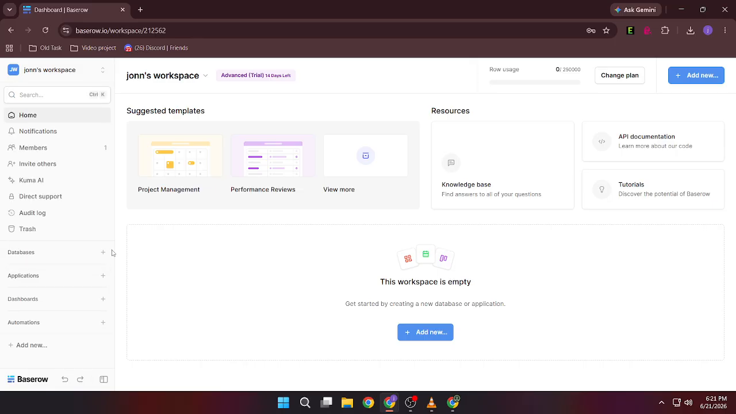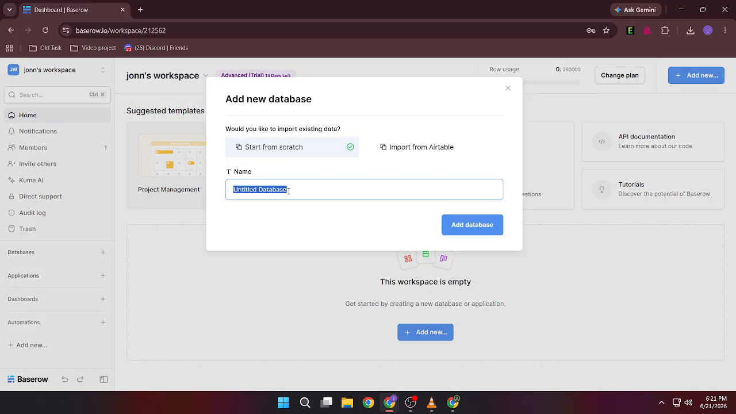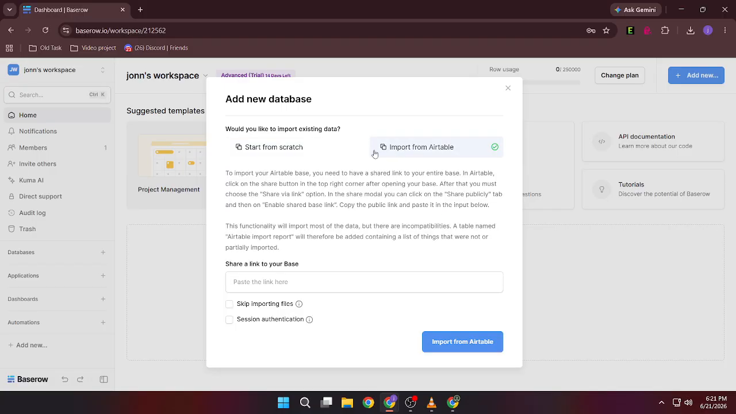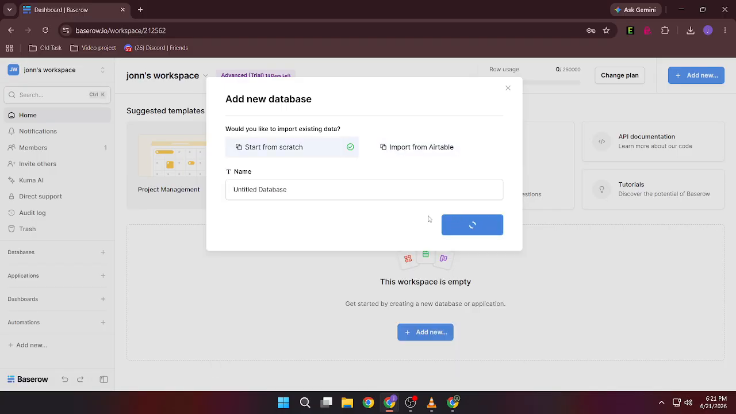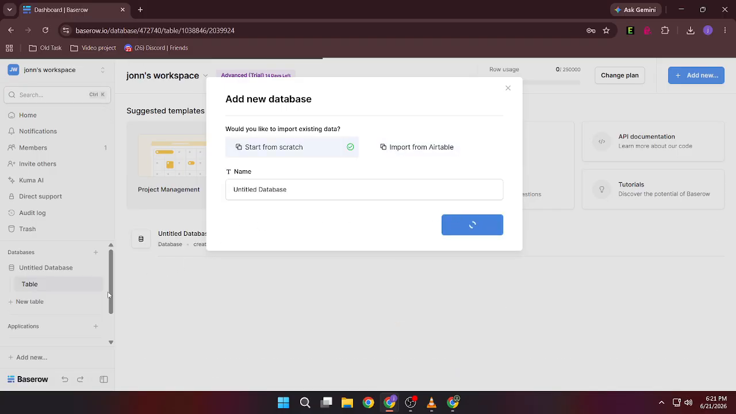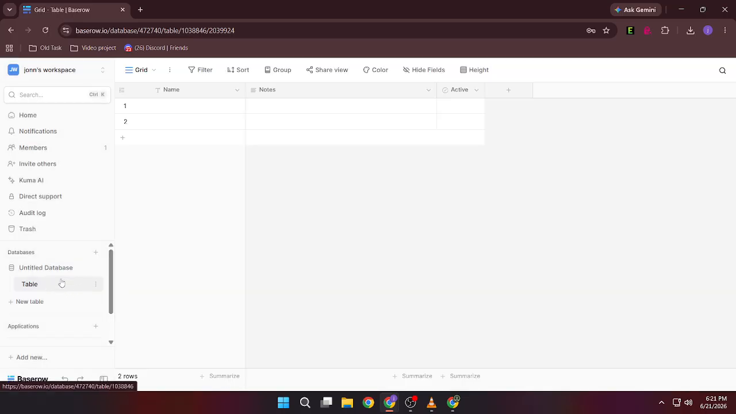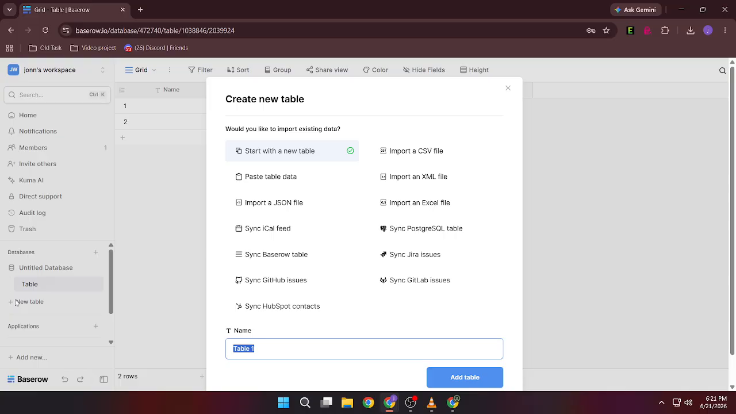Next, create a database. You can start from scratch or choose a template if one is available. Databases are used to store and organize your information. Inside your database, create tables and add fields such as text, numbers, dates, checkboxes, or file attachments. This helps structure your data in a way that's easy to manage.